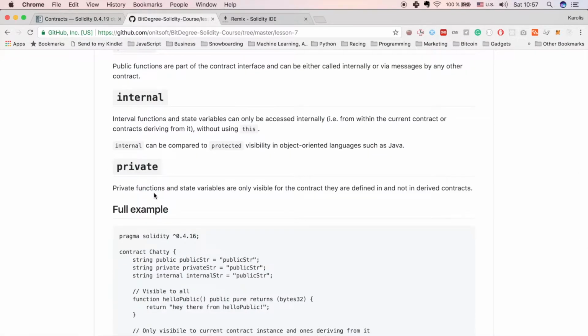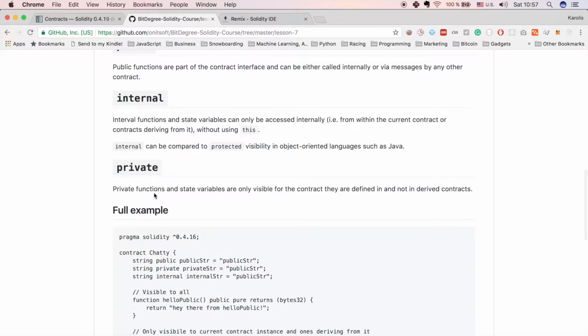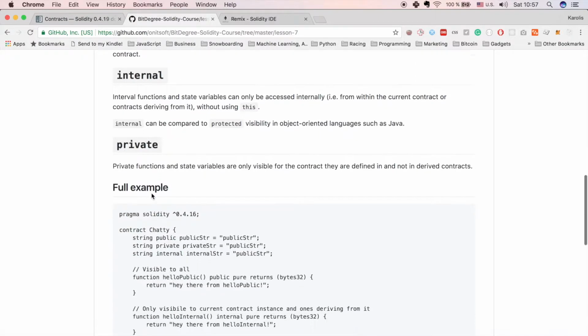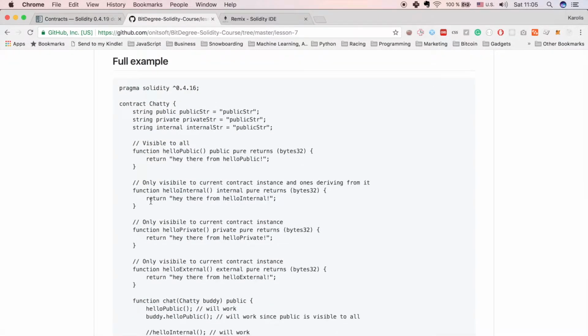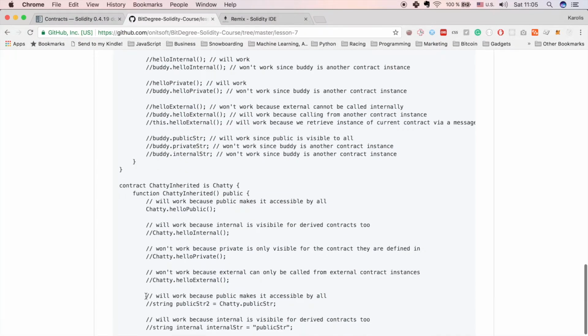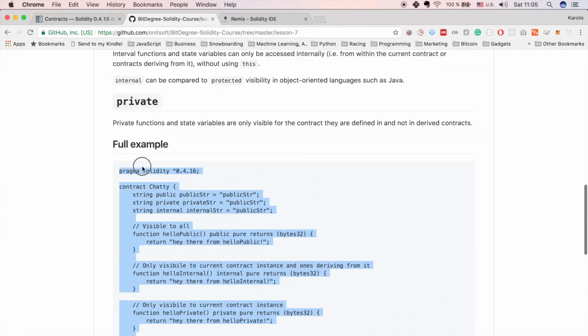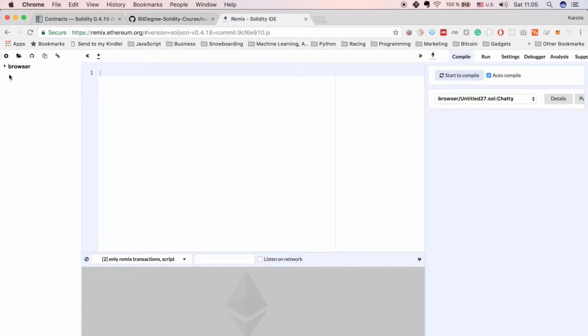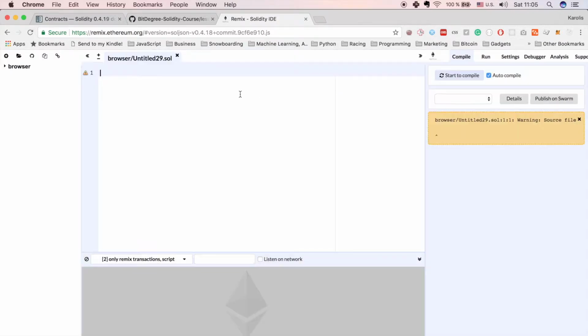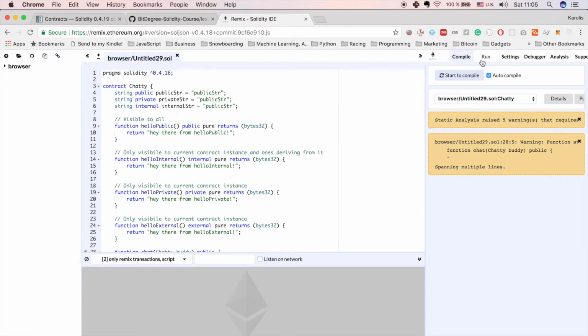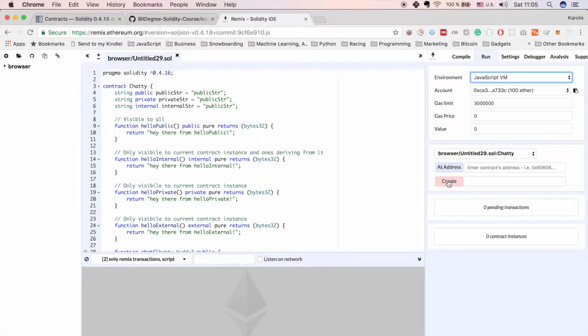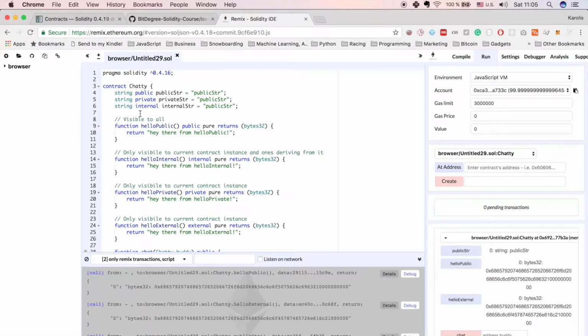Private functions and state variables are only visible for the contract that they are defined in and not in any derived contracts. Now, all of this can be quite confusing, so let's have a look at this example. As you can see, this is quite a chunky example, so I would recommend going to the bdegree Solidity course, lesson 7 on GitHub, and finding this code yourself, then copying it all, making a new file on Remix IDE as usual, pasting the code, and then compiling it using JavaScript Virtual Machine. Now let's have a look at what this does.